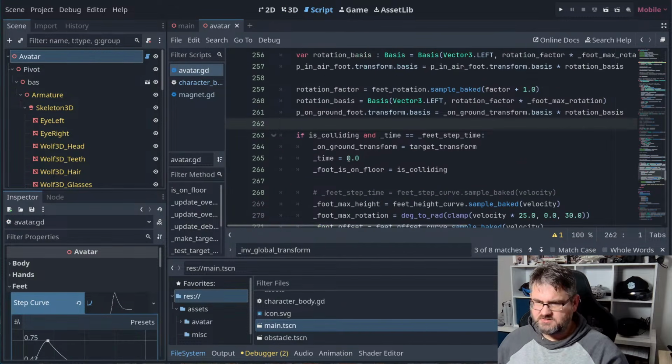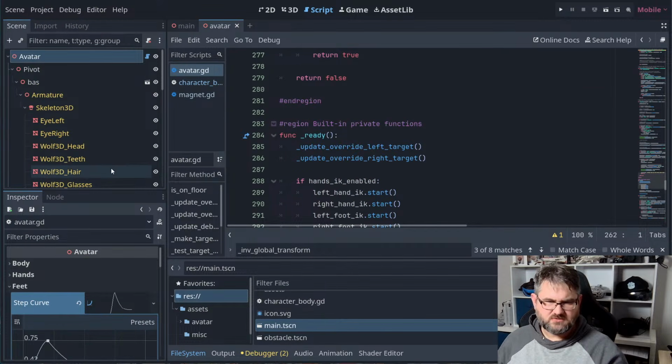All right. So we want to do the debug movement. So let's just start there.